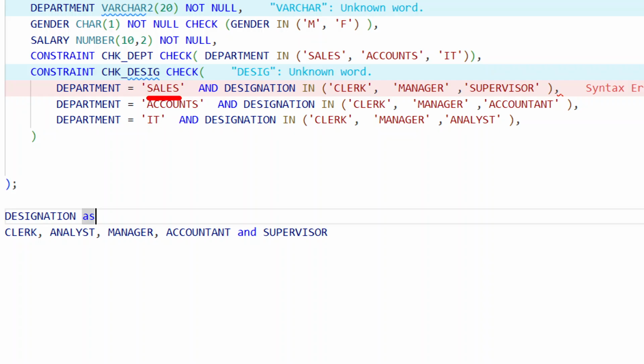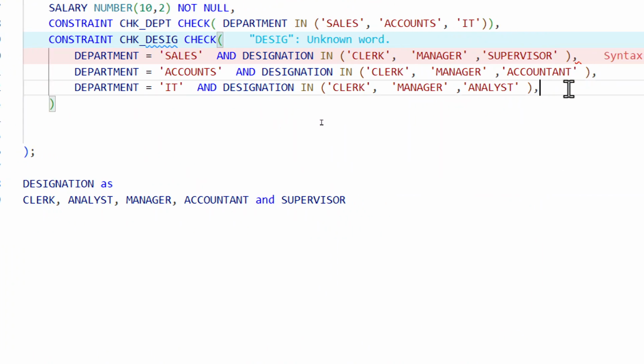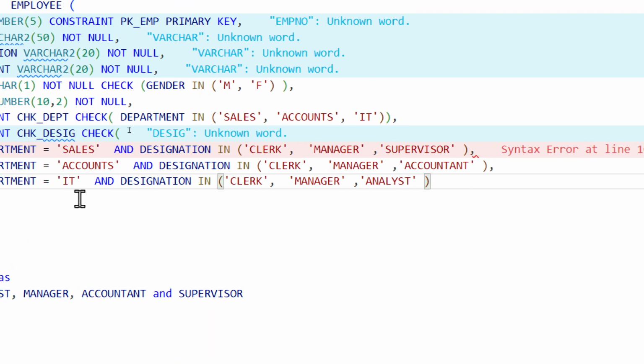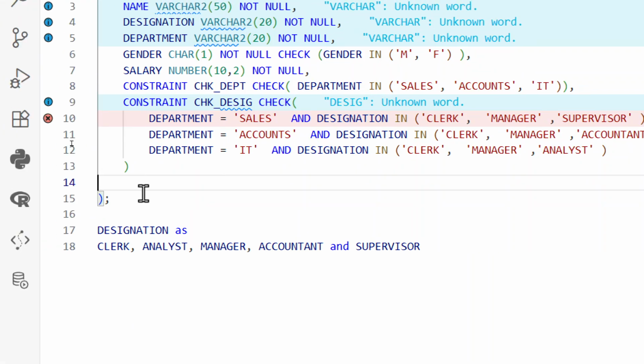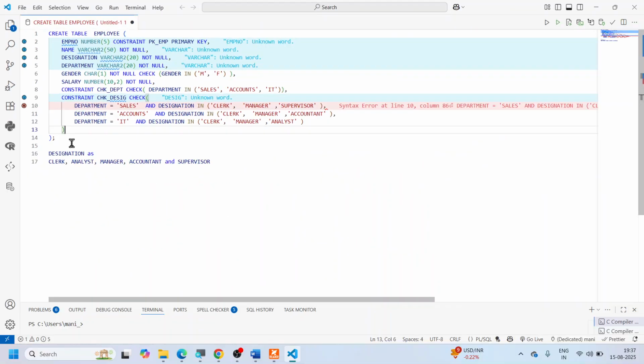If the department is sales, then the designation is either clerk, manager or supervisor. If the department is accounts, then it is either clerk, manager or accountant. If the department is IT, then it is clerk, manager and analyst. So these many things are there. I'm going to remove the last closing bracket. Remember, this is the check constraint. From here to here is the check constraint that you have. Hope everything is written properly. Okay, so that's done here.